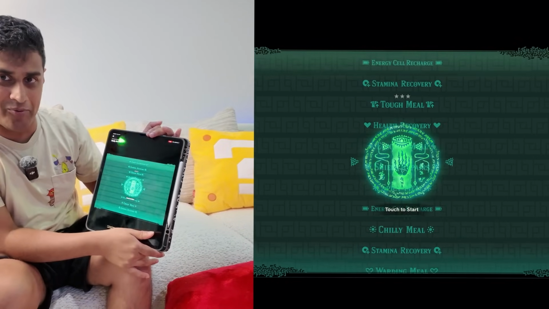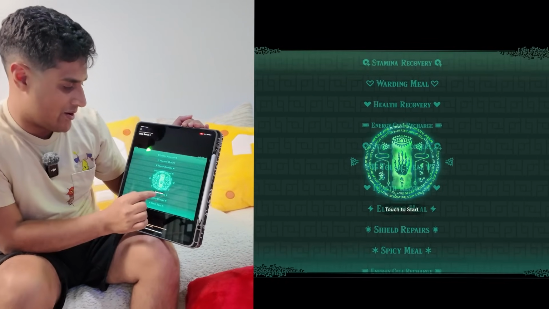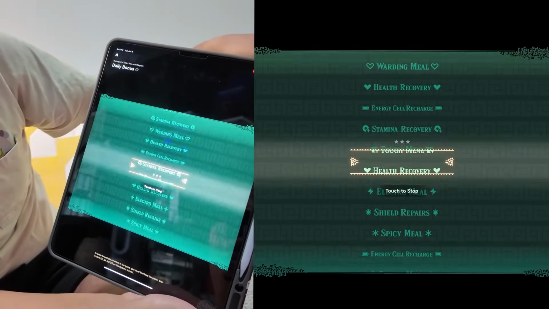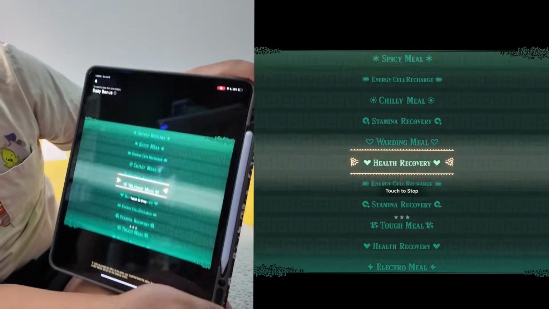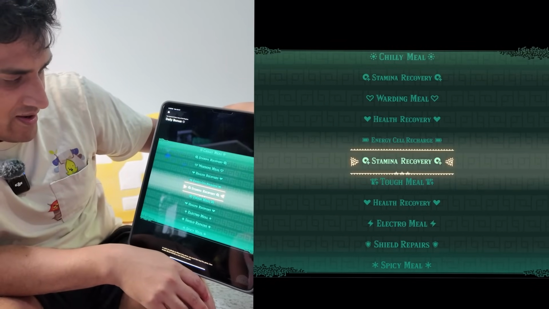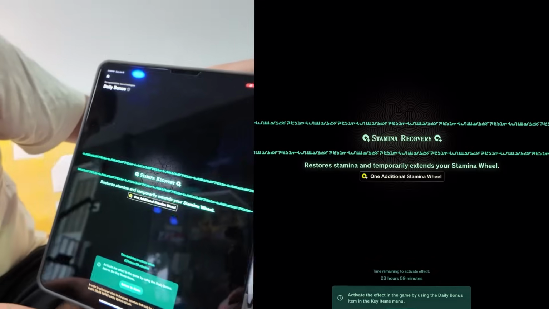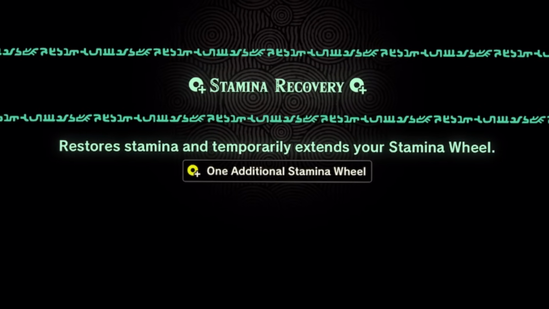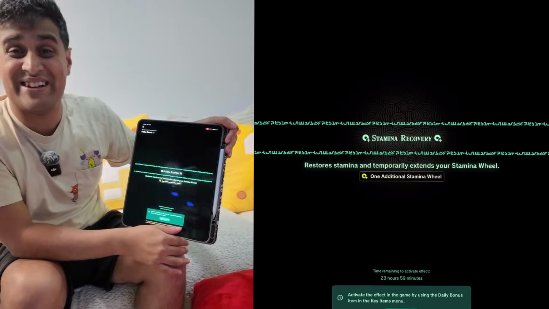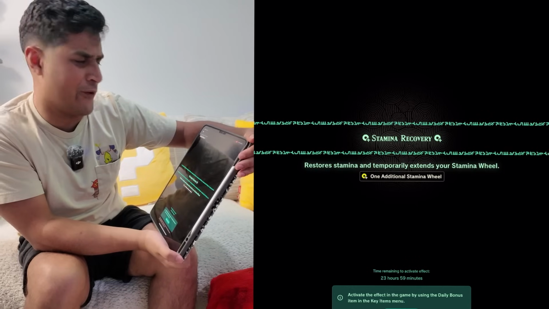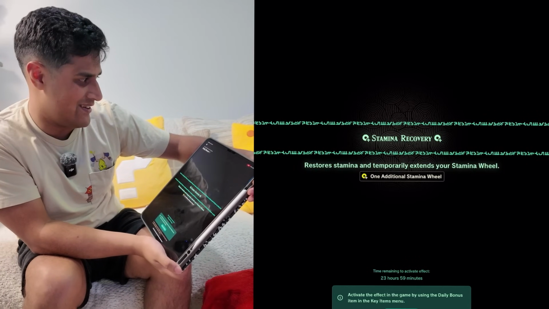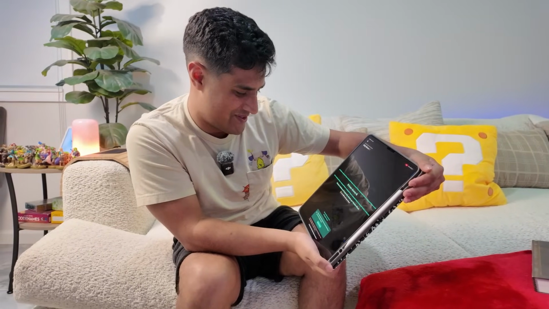So I'm kind of curious what we're earning today on this wheel. So here we go. I'm going to touch to start. What are we getting? Oh, I have to stop it? Okay, touch to stop. Here we go. Are we getting something good? Stamina recovery. Okay, so restore stamina and temporarily extends your stamina wheel. Time remaining 23 hours and 59 minutes. So it even tells you how long you have left. It's 3:49 p.m. for me, so it's definitely gonna end soon. Like I only have a few hours to do this.